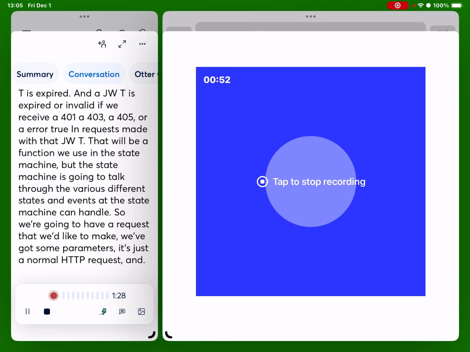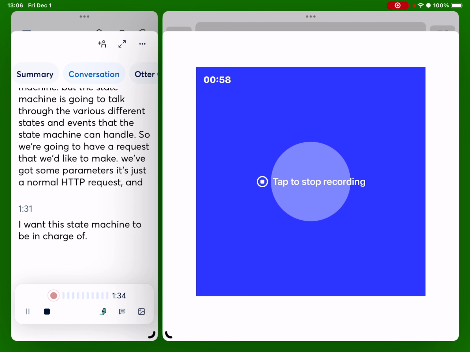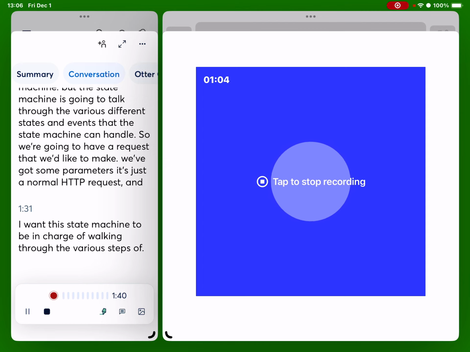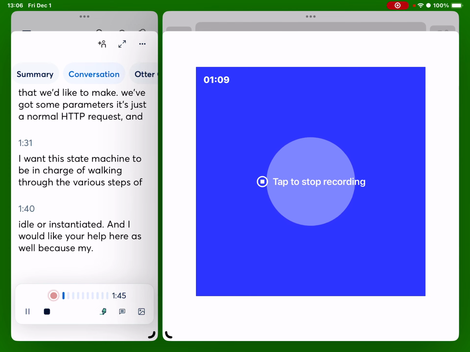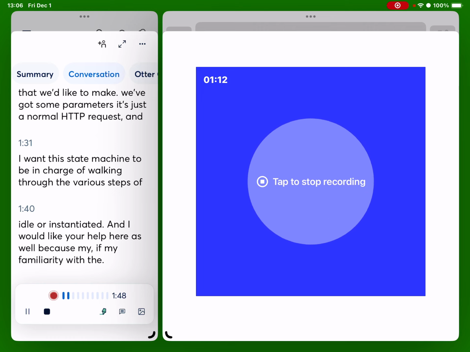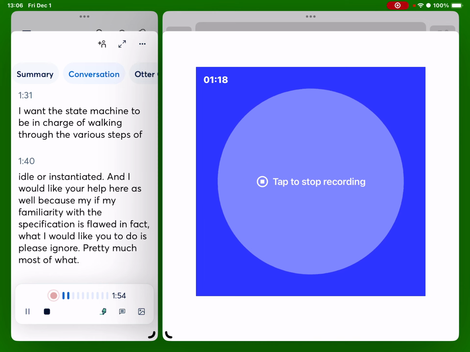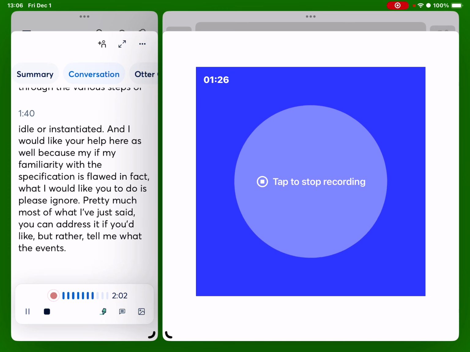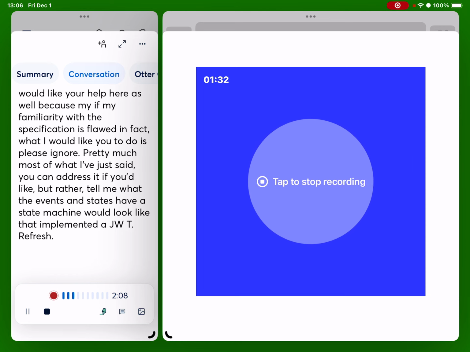And I want the state machine to be in charge of walking through the various steps of idle or instantiated. And I would like your help here as well, because my familiarity with the specification is flawed. In fact, what I would like you to do is please ignore pretty much most of what I've just said. You can address it if you'd like, but rather tell me what the events and states of a state machine would look like that implemented a JWT refresh with a refresh token flow.